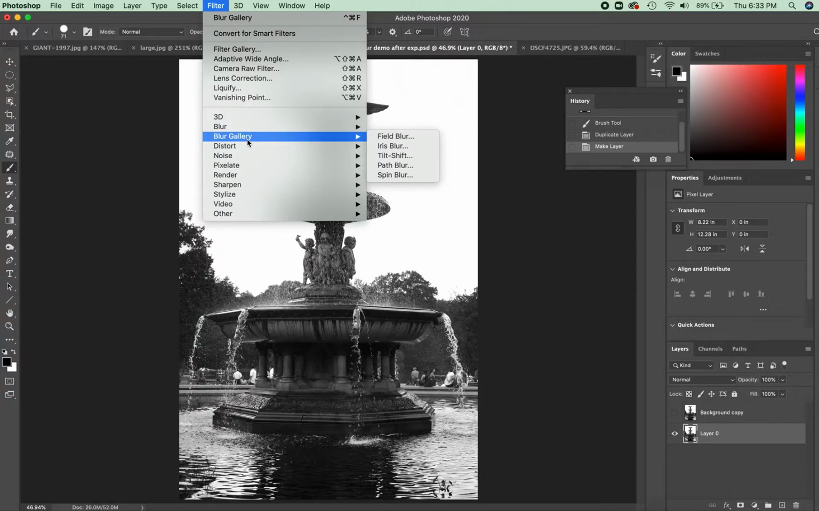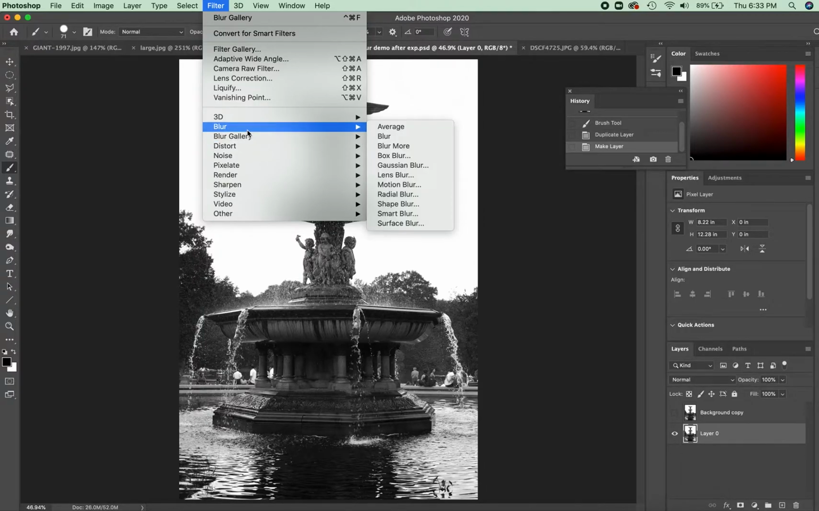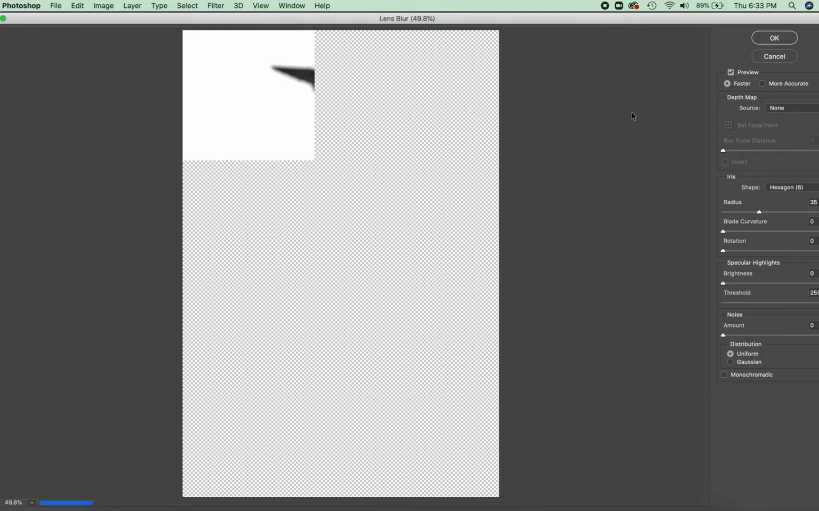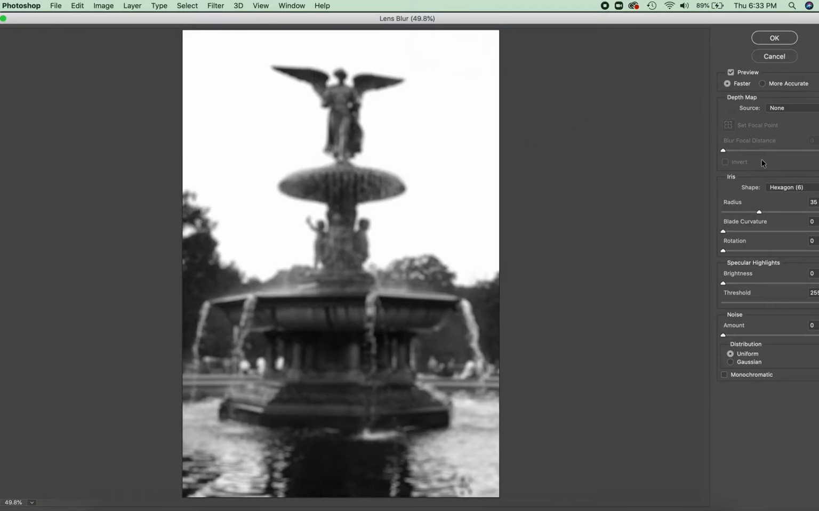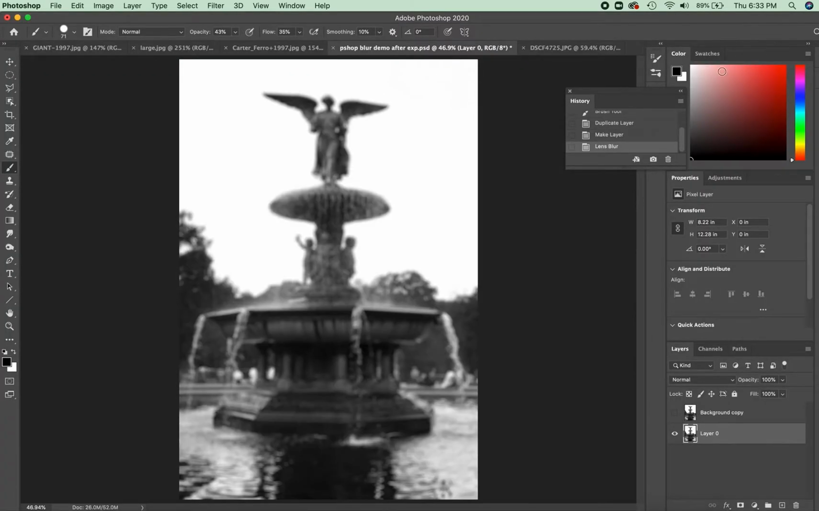Blur gallery has a lot of really cool effects, but if I go back up to blur, I could use lens blur, for example, or Gaussian blur. I'll just click on lens blur, and that opens up a separate window, and I'm just going to click OK on that. There's a lot of parameters that you could change in here. You can fool around with those on your own if you like, but that gives me a nice blurry, out of focus image. I'm going to click OK. All right, and so now that's my underneath layer.